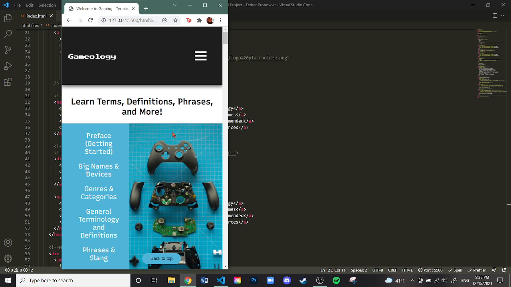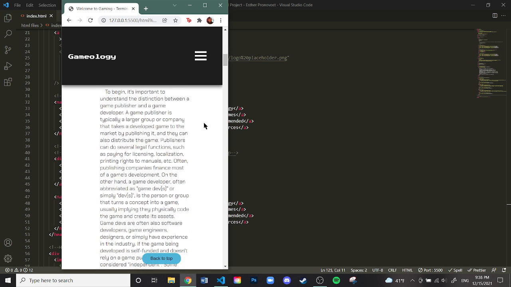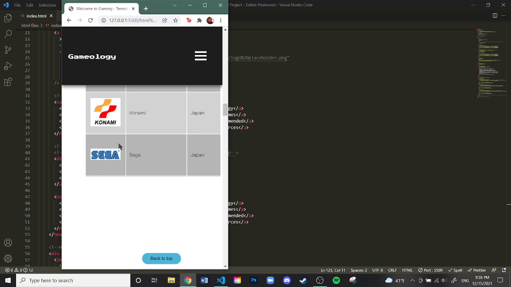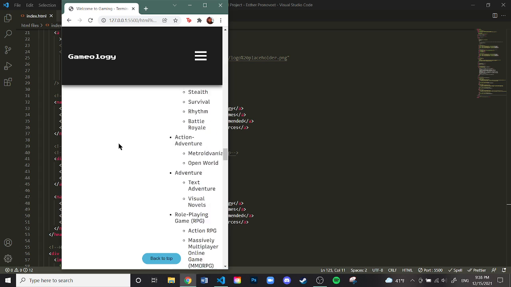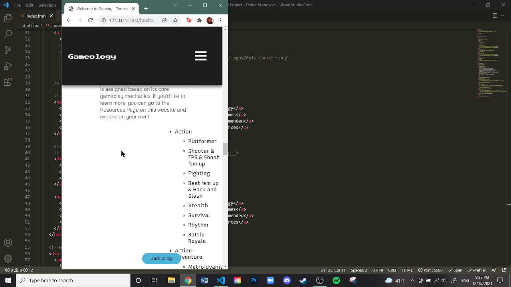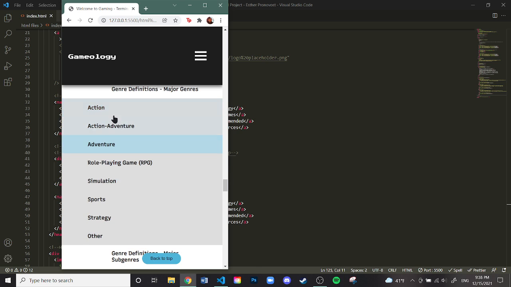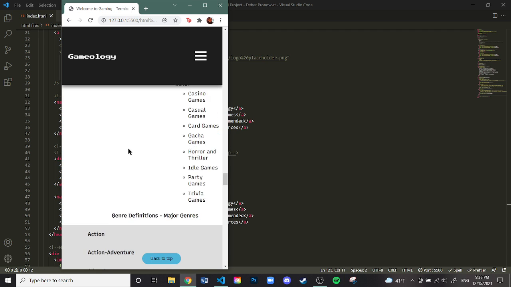Let's go to terminology. You can see there's the yellow again. But you can see for the most part, it is pretty responsive. You can read all of the information pretty easily. These tables are pretty easy to read. The lists. This I forgot to push to the side, but that's very easy to fix. And these accordions also are very responsive. You can still read them all if you want to.